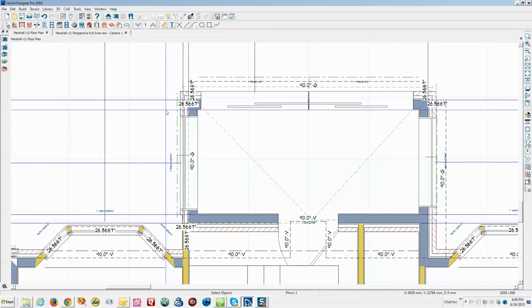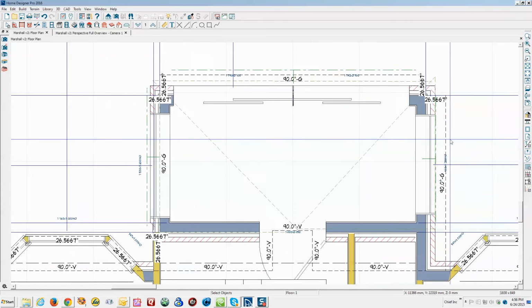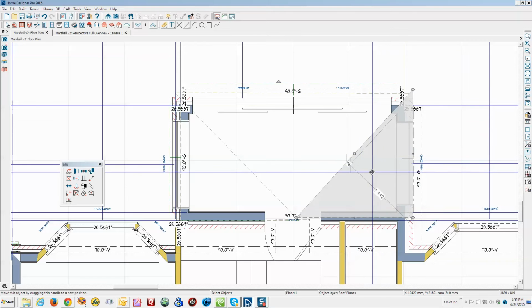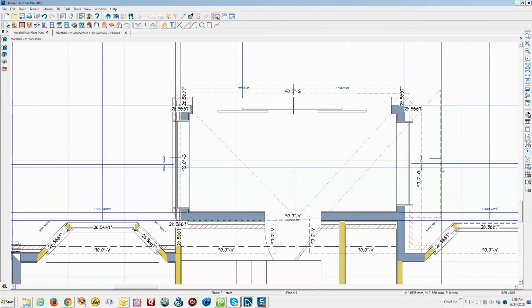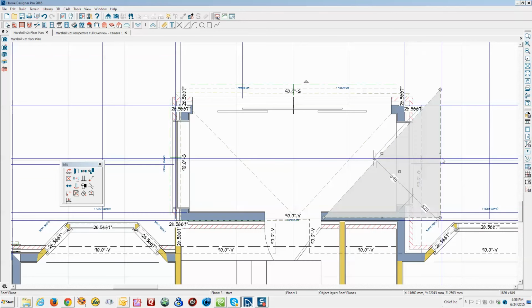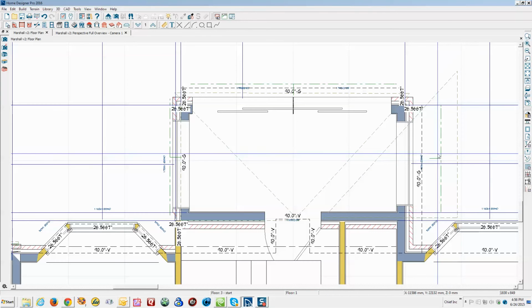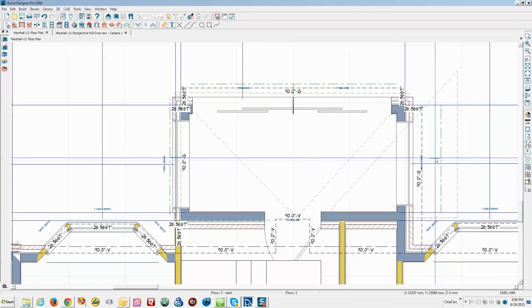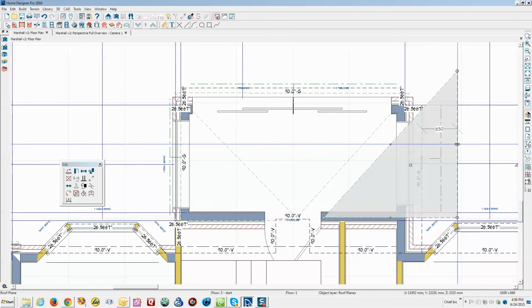Okay, yeah, these are drawn wrong. Let me show you something about roof planes. I'm going to drag this roof plane away a little bit. And you see this little perpendicular there? Let me drag this out of the way a little bit more so you can really see it. This is the baseline of the roof, and this is the pitch indicator. This is the overhang or eave edge.